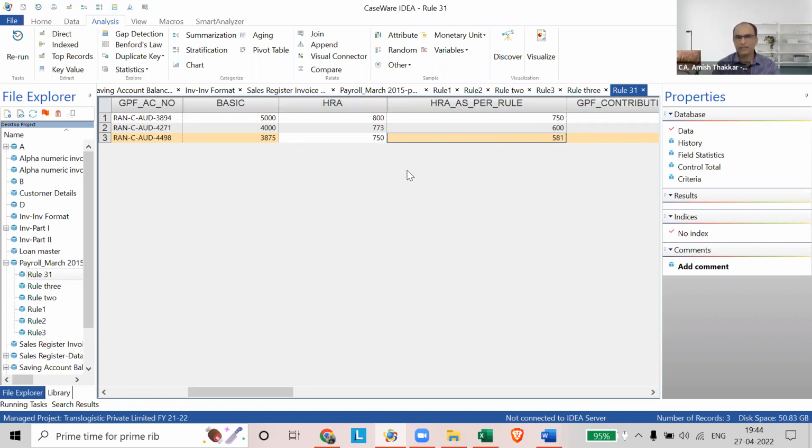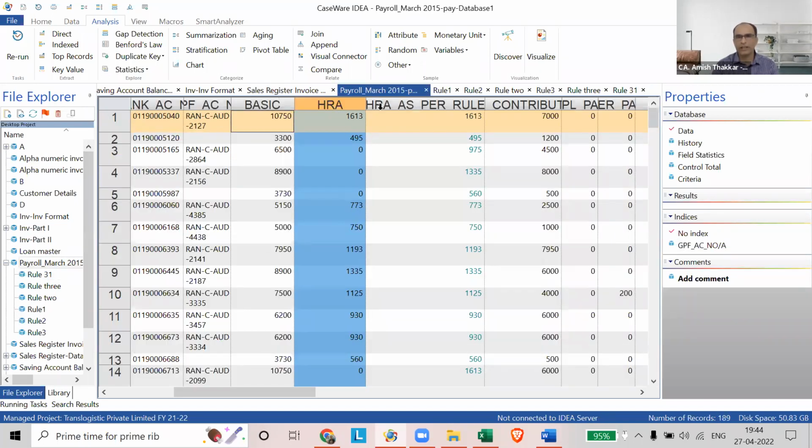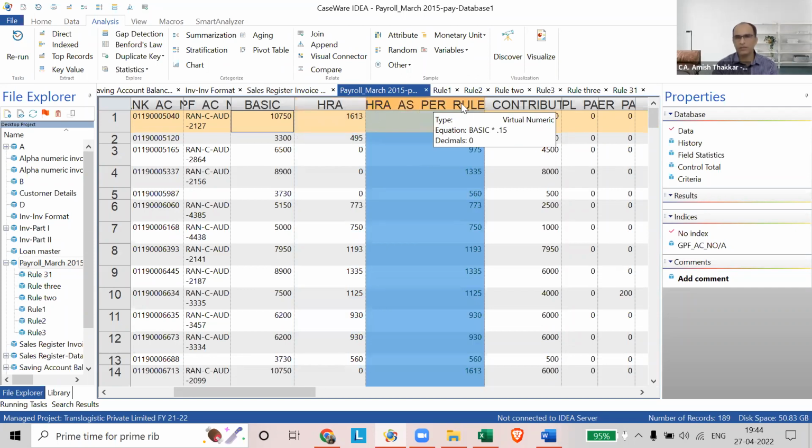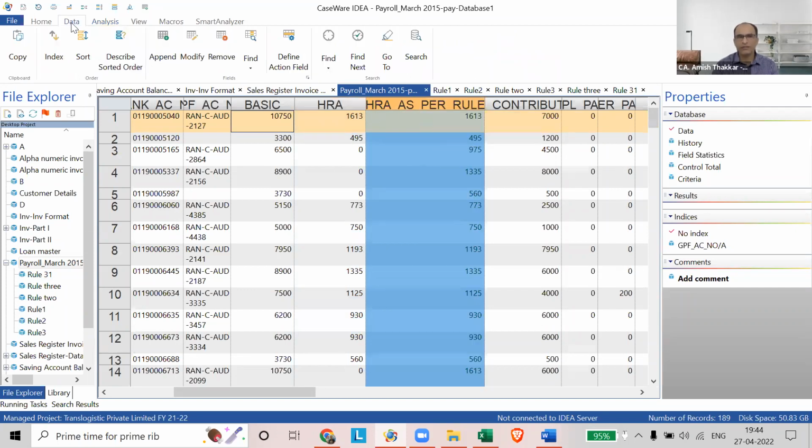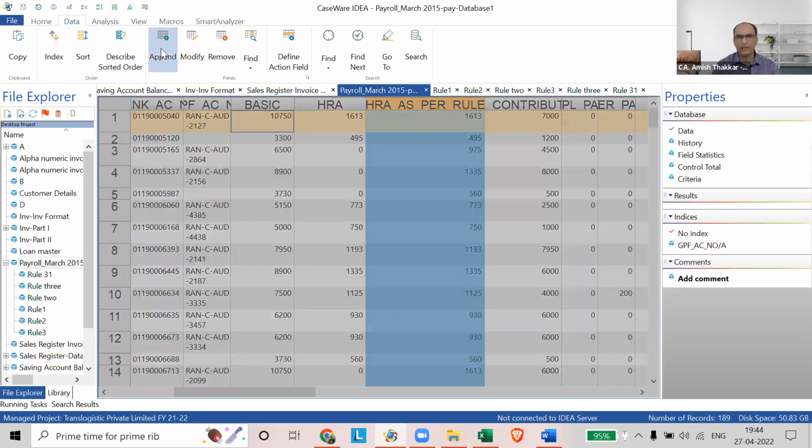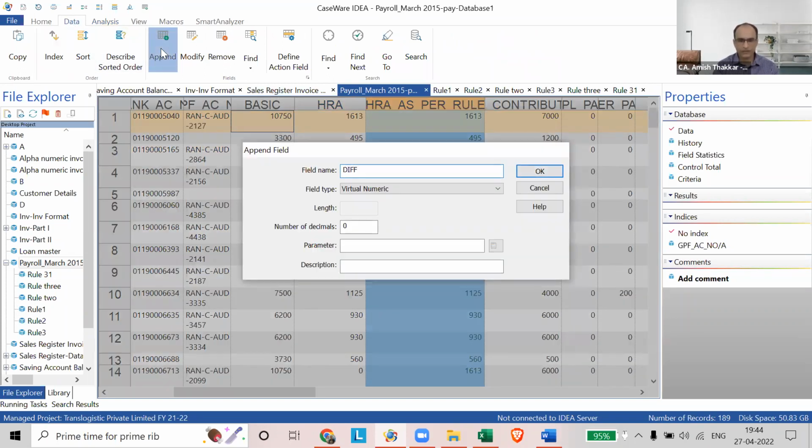Are we clear, friends? This is the approach of Gitesh, which was very straightforward. So we went ahead and did that. Now let us go to the approach provided by Sachin and Geeta. So what they are saying is we'll first find the difference. So again come back to our main file where we have added one more column HRA and HRA as per rule. Now again add one more column, go to data and append and say difference in HRA.